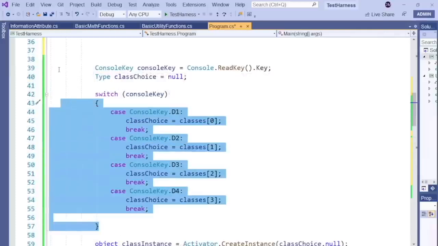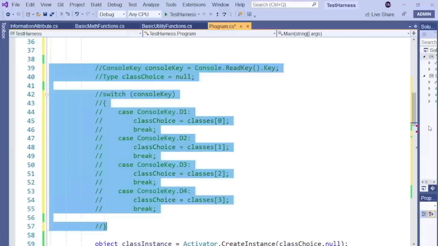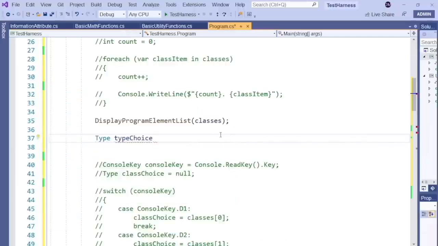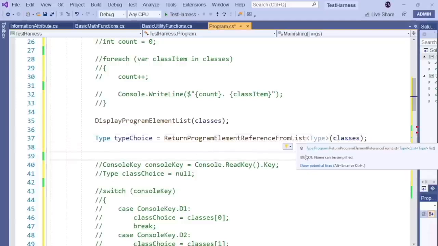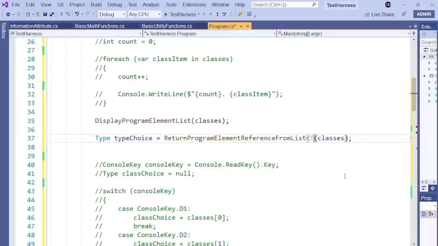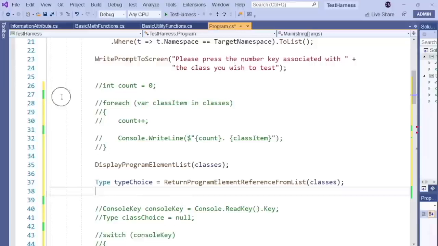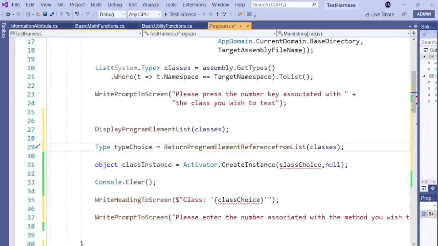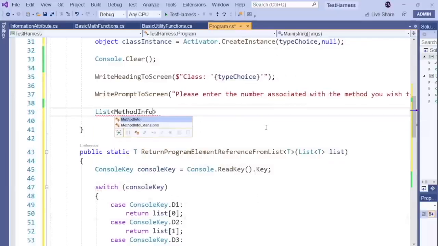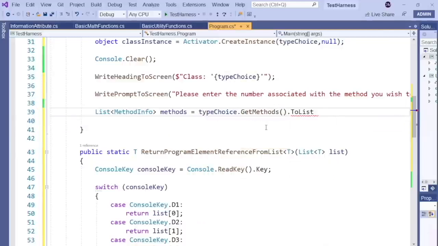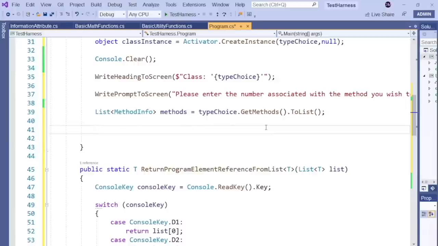So let's replace the code in our main method that enables a user to choose from a list of classes with a call to the returnProgramElementReferenceFromList method. So let's call the getMethods method on the typeChoice object, which represents the class that the user has chosen from the relevant list, and assign the returned value to a generic list that is strongly typed as MethodInfo. Note that a generic list that is strongly typed as System.Type is used to store references to classes or types, and a generic list that is strongly typed as MethodInfo is used to store a list of methods.